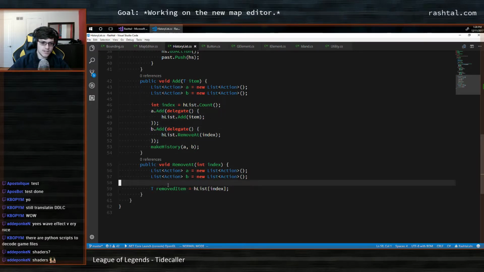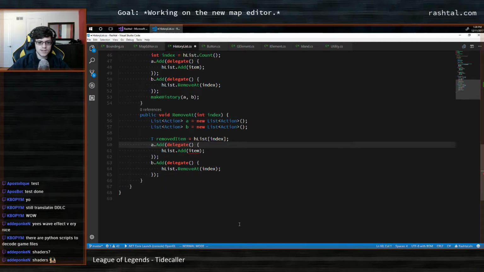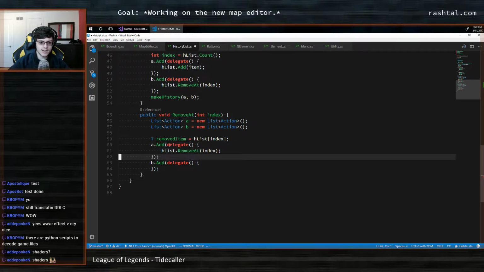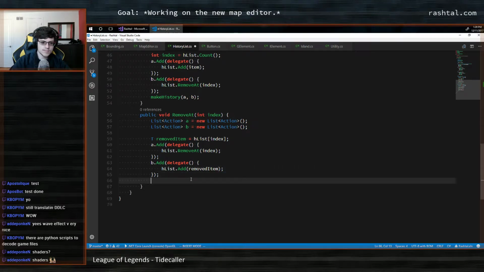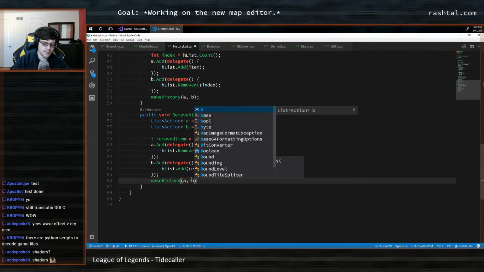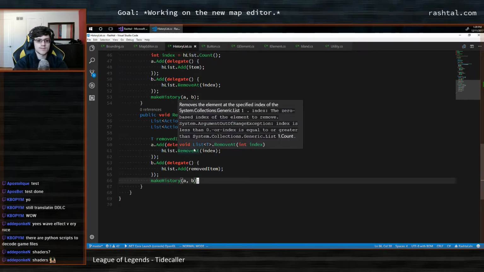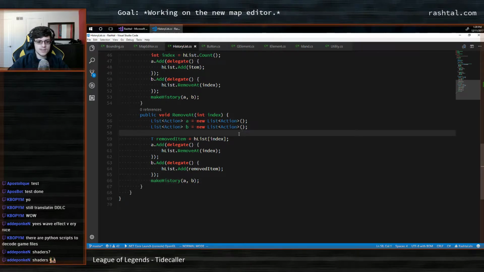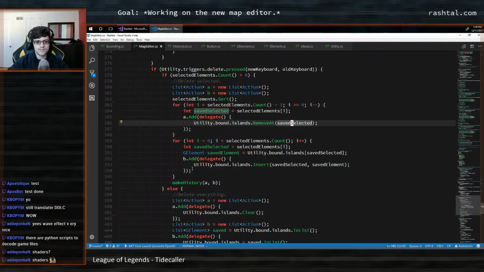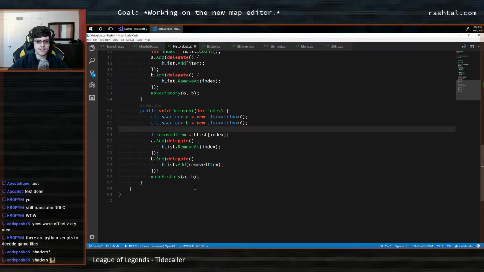Okay, so save that, recopy that. Put that there. Put that there. Add the removed item. Make history A B. Okay, remove, add, insert. Oh, they are using insert. Oh, right, I'm about to make a mistake.